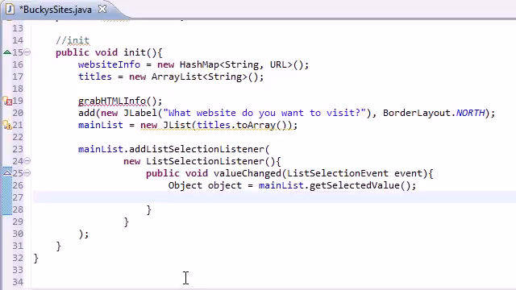Next we need to make another variable that's going to hold the URL object, and we'll just name this new document.